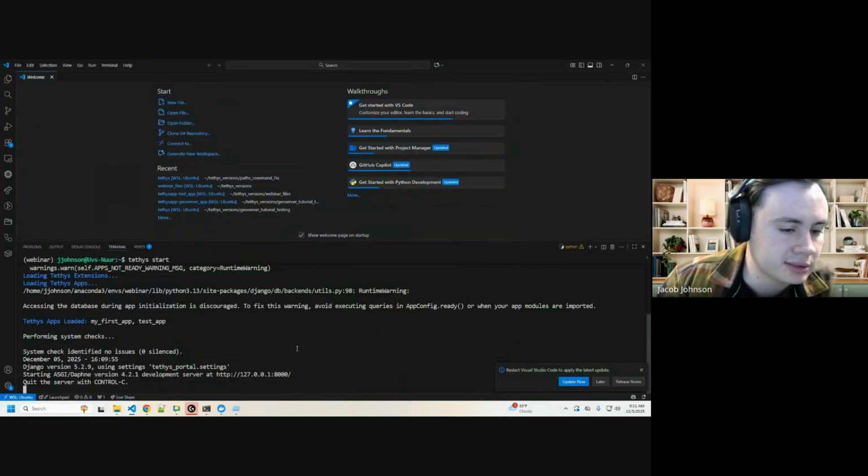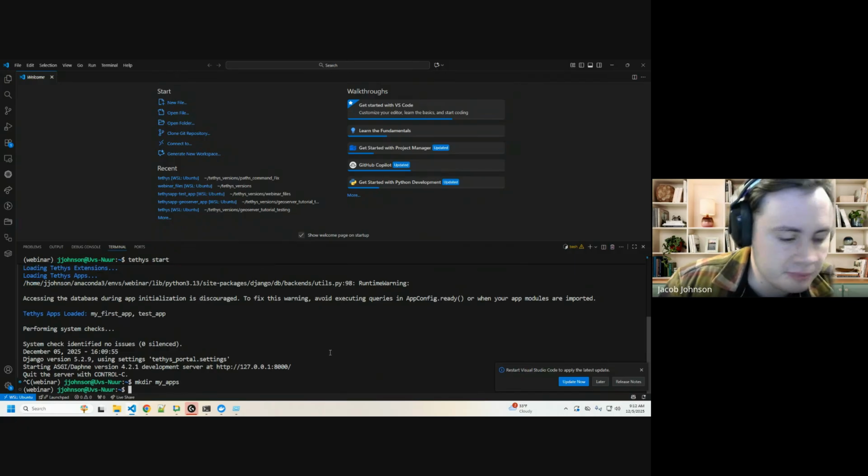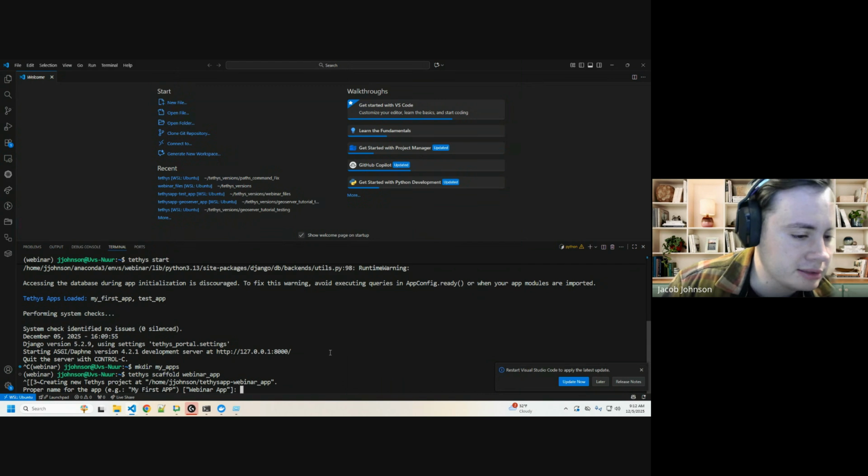So we'll go ahead and stop the portal here just by doing Control-C. Just stops it from running for a minute. We'll go ahead and create a folder here called My Apps. And from there, we'll go ahead and run Tethys Scaffold, and then we provide it the app name we'd like. So we'll call this Webinar App. And this will go ahead and ask you a few questions. You can customize these right now. You don't have to, but it will generate some configuration on its own from what you've provided.